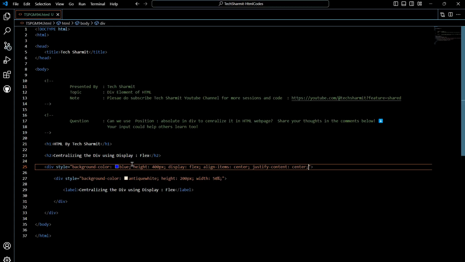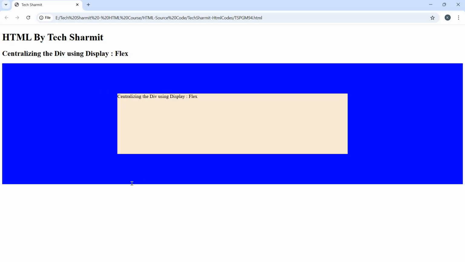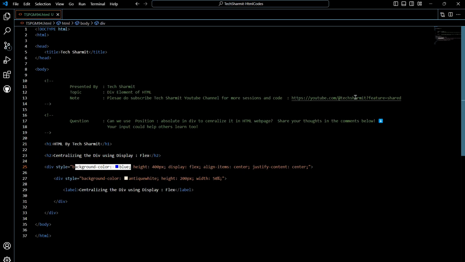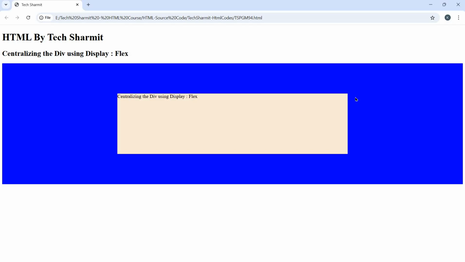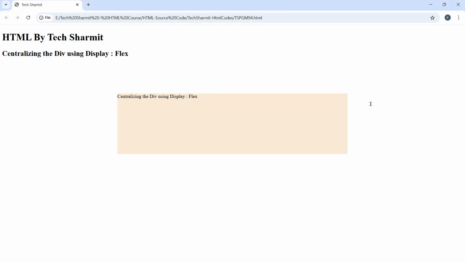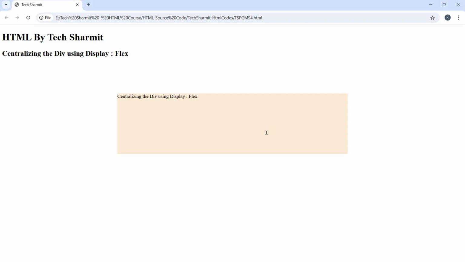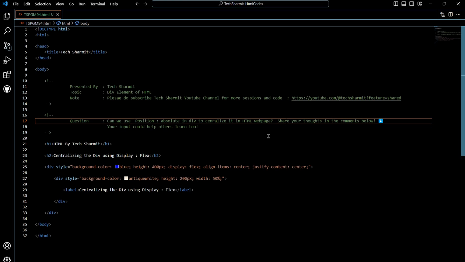Now some of you might be thinking, if you don't want to show this blue color, you can simply remove the background color and it will work similarly. So with this we can simply remove it and refresh it. Clear? So this is one of the best methods through which we can centralize the div. And again I want to mention that here we are centralizing the div both horizontally as well as vertically.